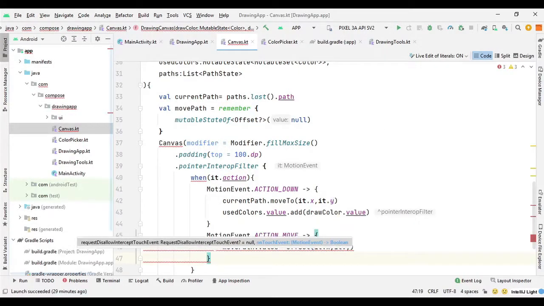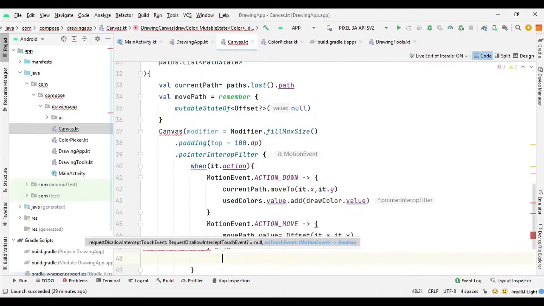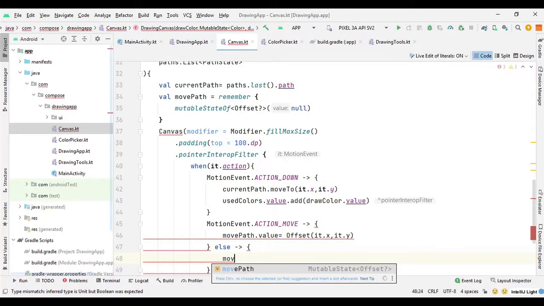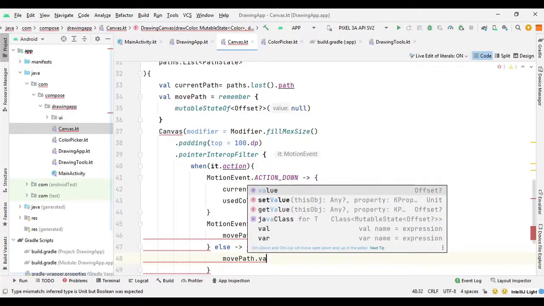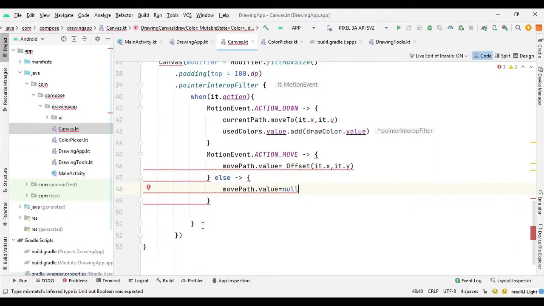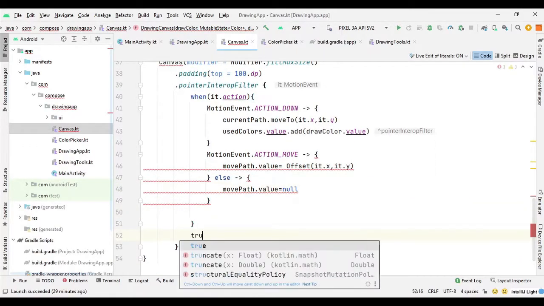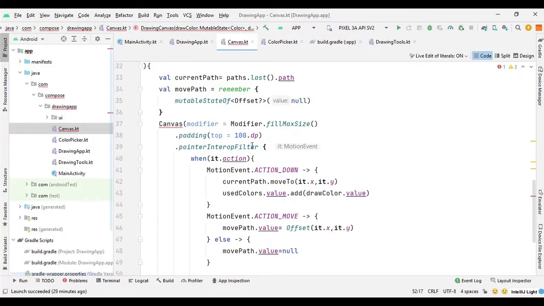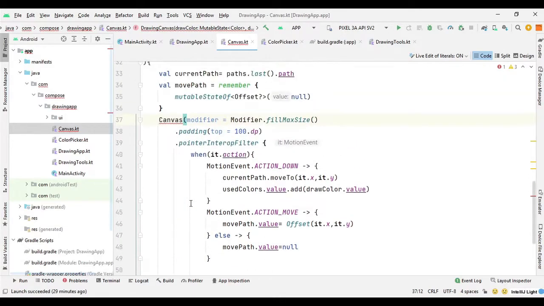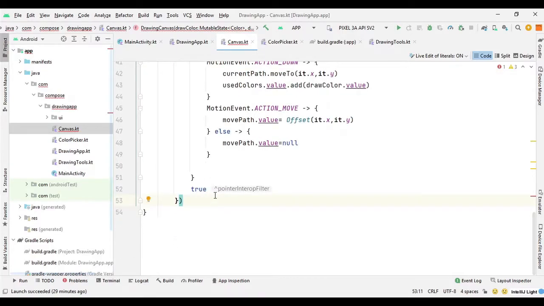So the last option will be an else statement. So we will say else followed by a lambda function, and if nothing happens, then we will say movePath.value equals null, and then we need to make it true. So we will say after this true, and we have some problem for it. Okay, because we did not open the curly braces for the canvas, it's creating a problem. So now it should be gone.